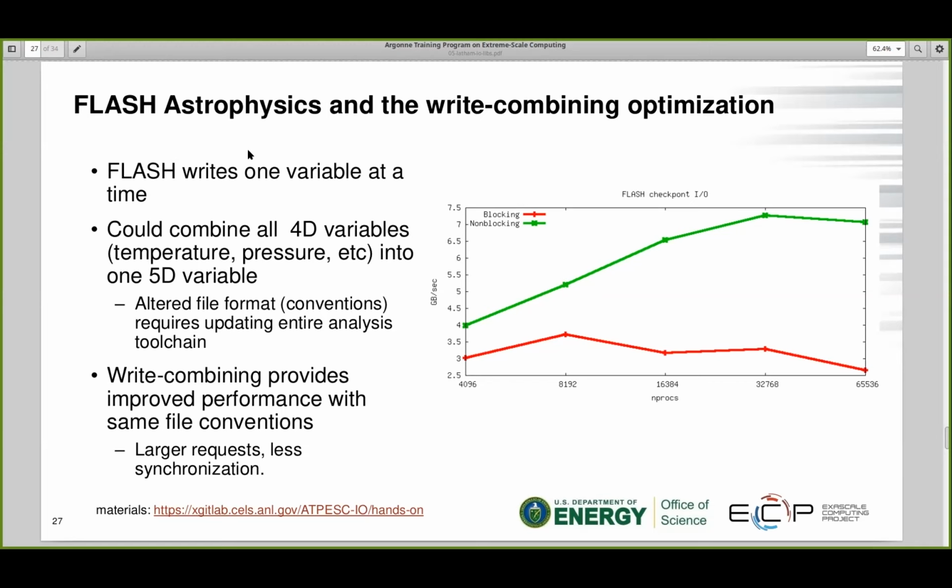They were writing out a series of about 30 four-dimensional arrays capturing the different states of this detonation. The choices could be either to write that data out one variable at a time, or maybe you have a 5D variable where the fifth dimension is like a variable identifier, and then they could write out all 30 variables in one go. However, that changes the file format, which means visualization tools and other people using this data set have to update their stack. It'd be great if they could keep the file format exactly the same. Well, if you use write combining, you can do just that.